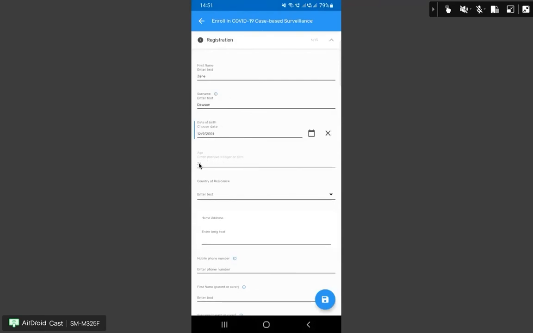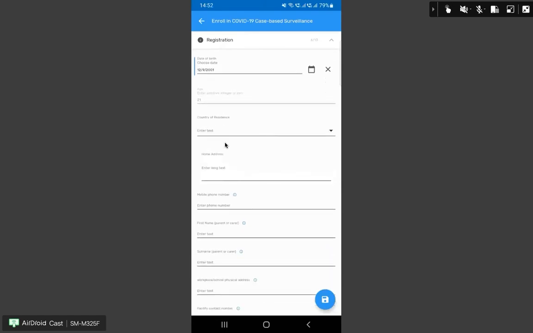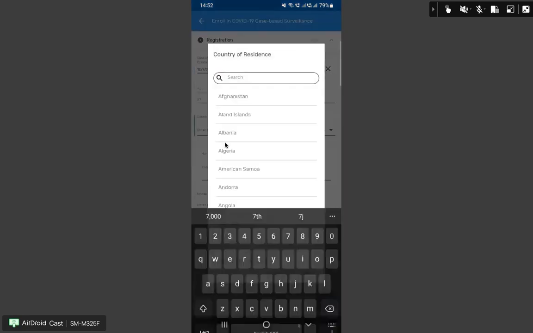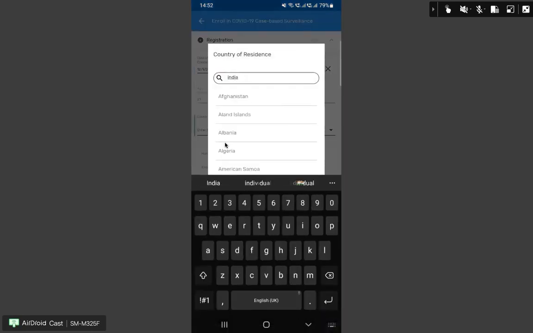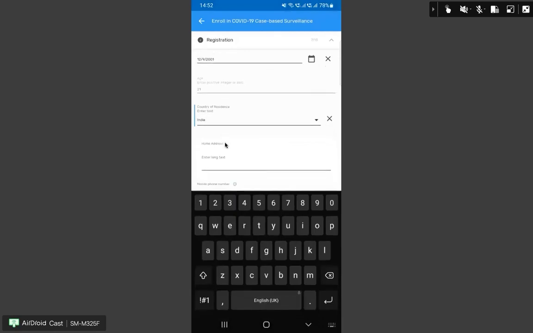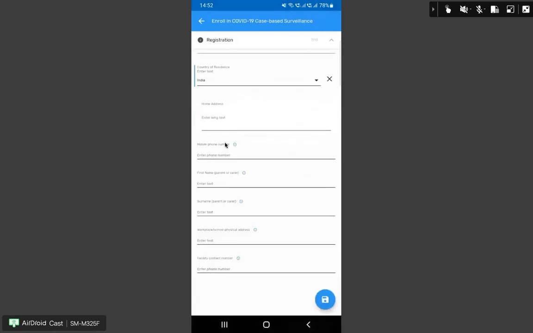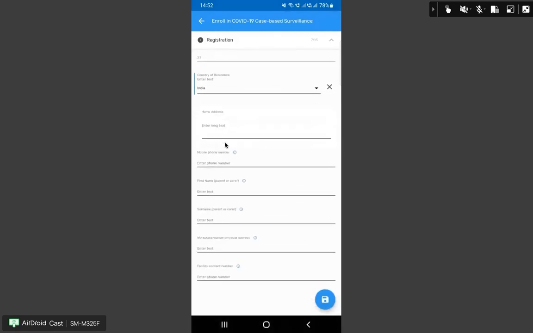And automatically the age will get calculated because we have defined a program rule to calculate the age in years automatically once you have the date of birth added, either through the current date or the enrollment date. So you can put the difference there. Then you have different fields available for country of residence. You can select any one of those. You can add the phone number and you can add much more information which you want to store.